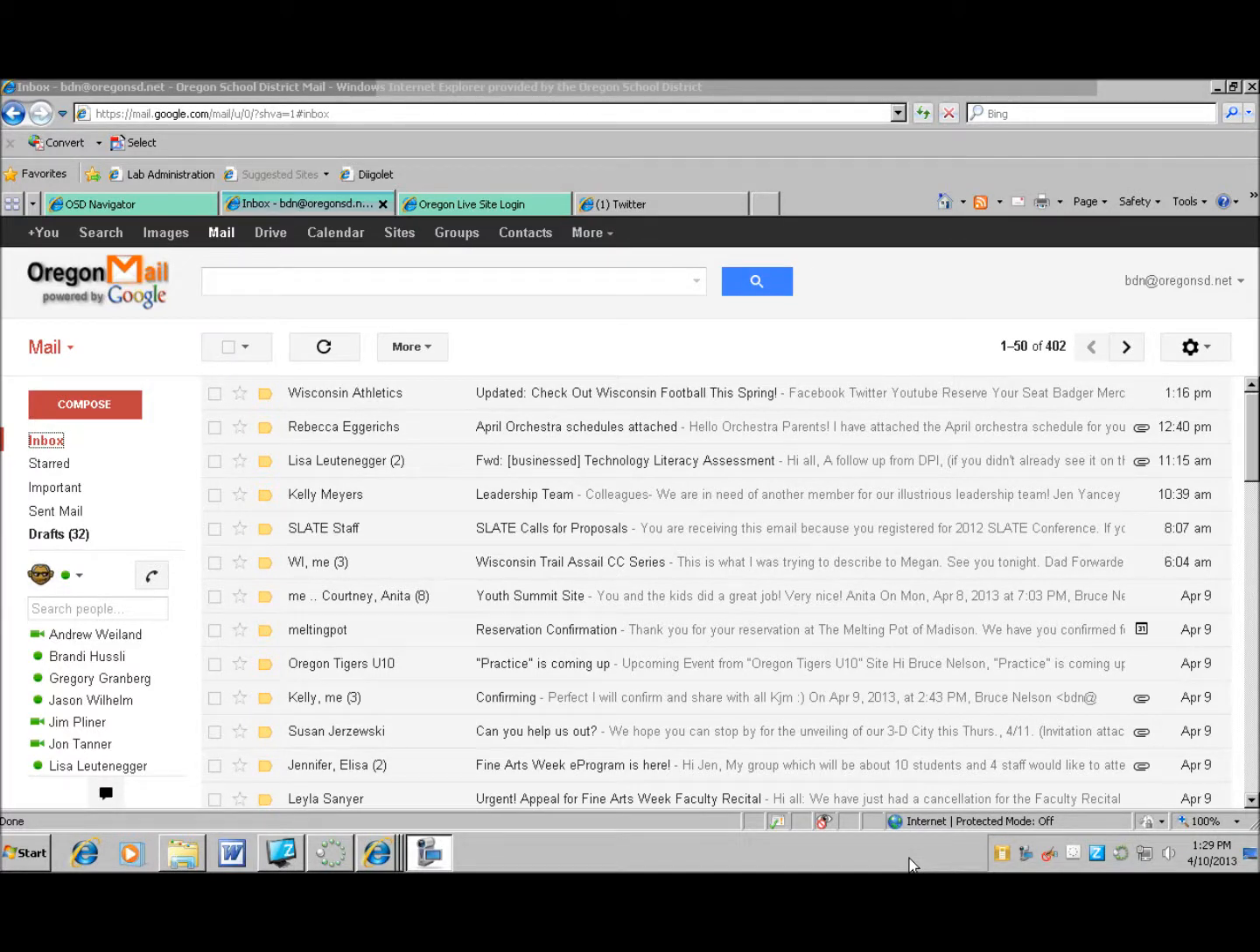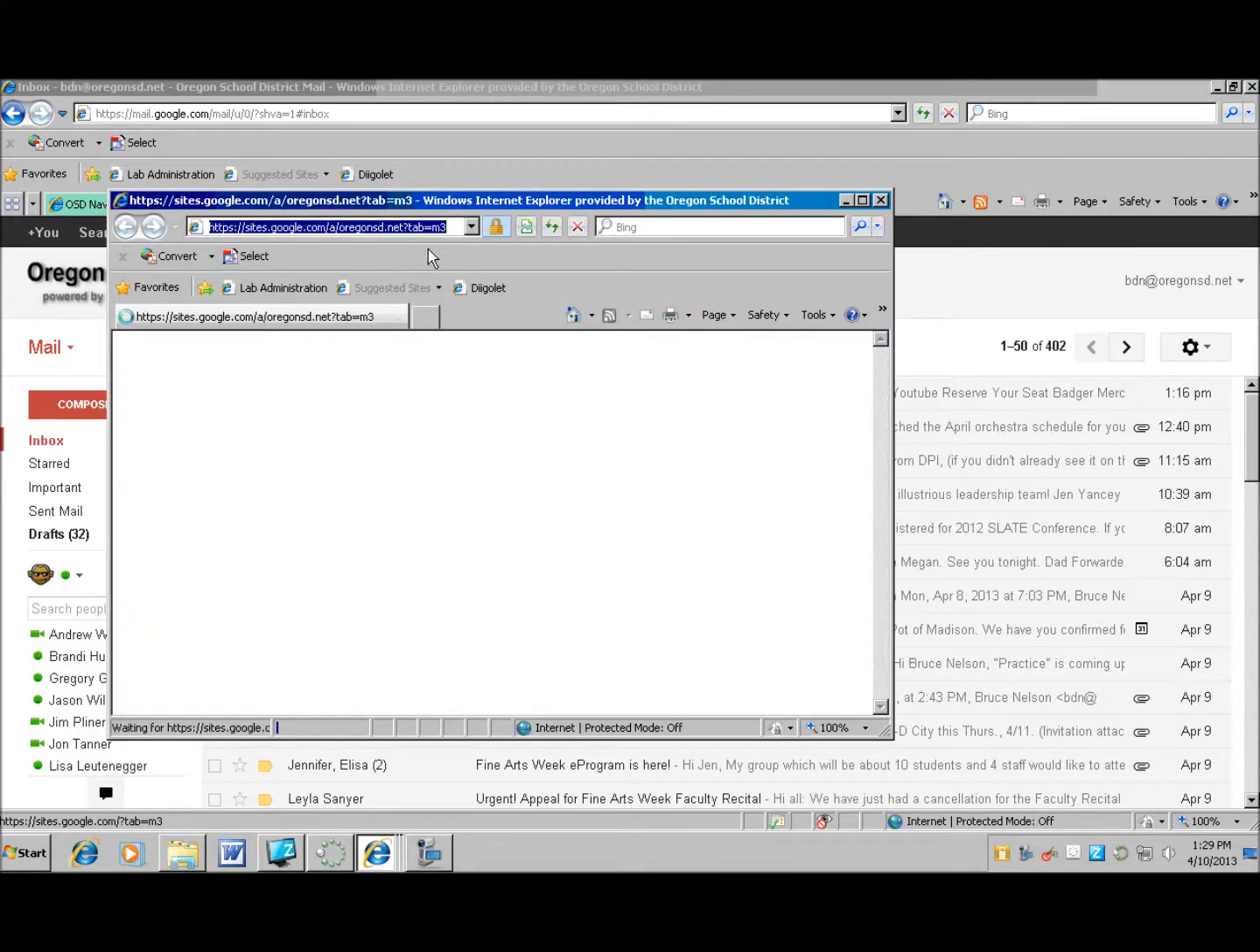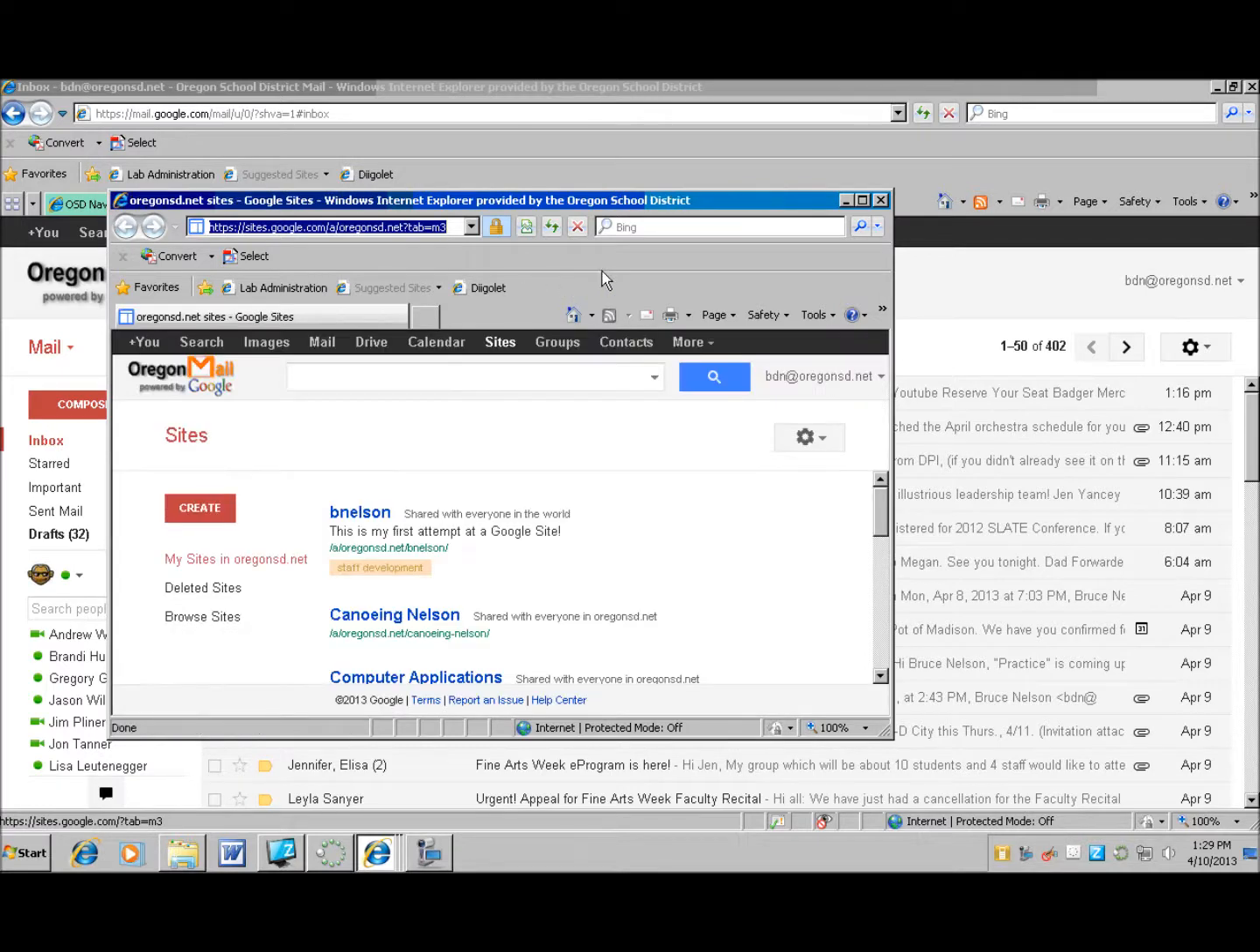Today we're going to learn how to create Google Sites. First thing that you'll need to do is log into your email program. Once you're logged into your email program, across the top of your page on the black strip, you should see a button for Google Sites. Click Google Sites, and that will launch Google Sites in a new window.